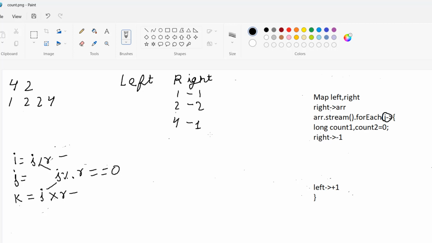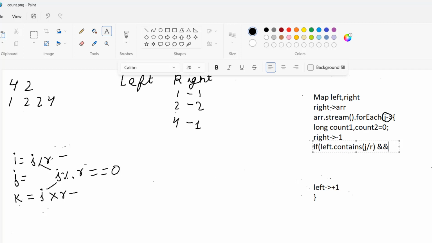So for that we are going to write the logic here. We will use 2 if conditions. In the first if we check whether i and j are the correct values or not, and in the second if we check whether j and k are correct or not. If both conditions match, then we get our exact pattern. So I am going to write: if left.contains(j by r) and j modulo r equals 0. If this condition matches, that means i and j come under our pattern category.